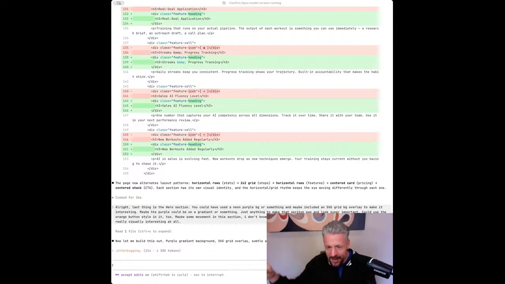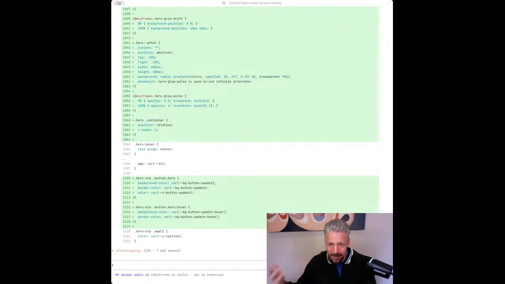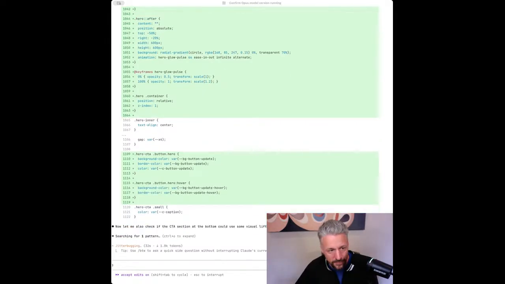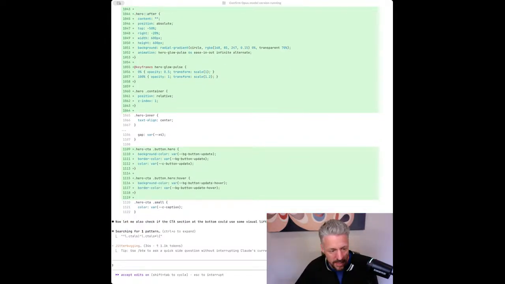It could have had a gradient applied to it. So it's lighter purple on the left, darker purple on the right. It could have had some animated stuff, some movement, like something. Give me something designing here, for crying out loud. So that's what I've asked for. Let's see what it does.